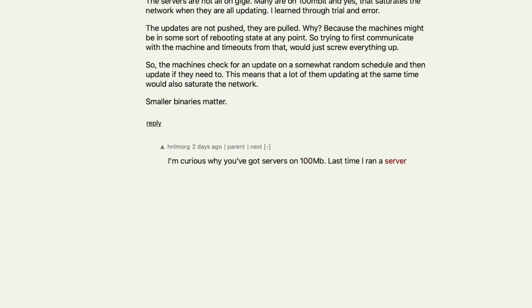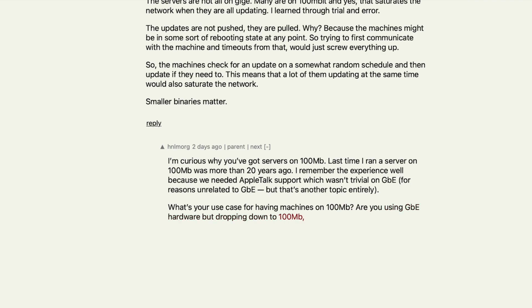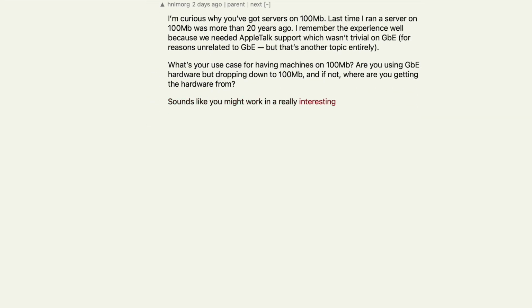I'm curious why you've got servers on 100 megabits. Last time I ran a server on 100 MB was more than 20 years ago. I remember the experience well because we needed AppleTalk support, which wasn't trivial on GBE, for reasons unrelated to GBE, but that's another topic entirely. What's your use case for having machines on 100 megabits? Are you using GBE hardware but dropping down to 100 megabits? And if not, where are you getting the hardware from? Sounds like you might work in a really interesting domain, smiley face.